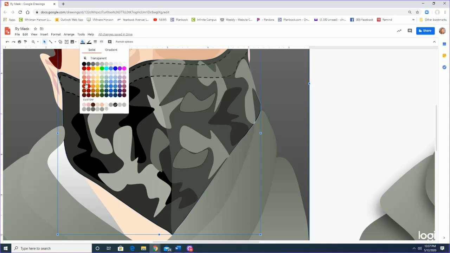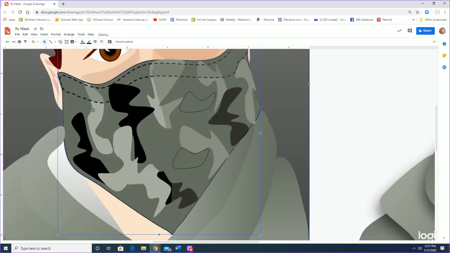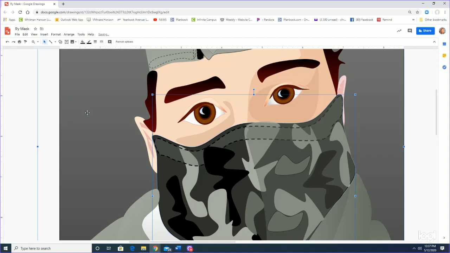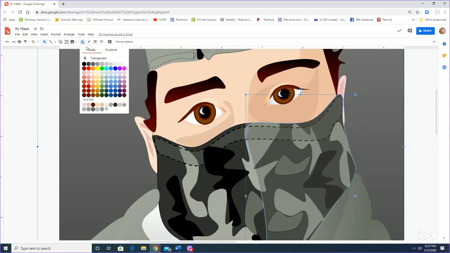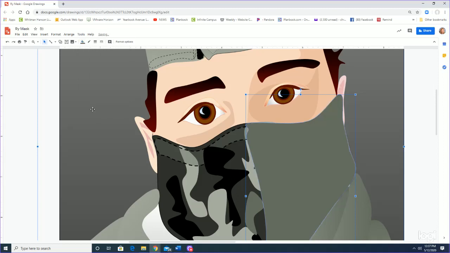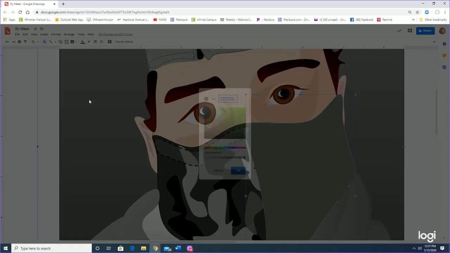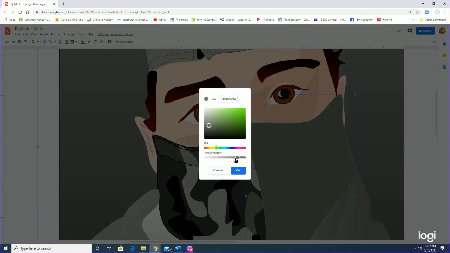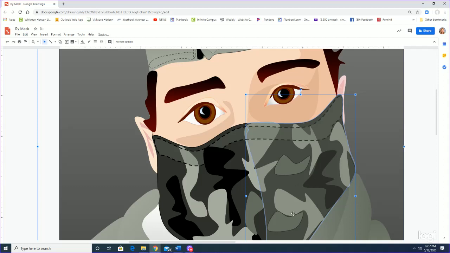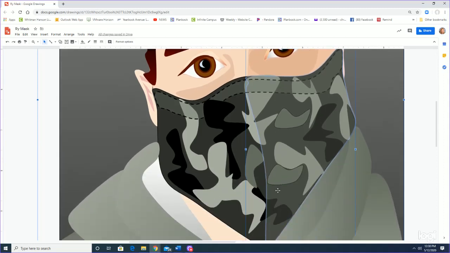Originally it was probably, whoop, Control Z, I get the wrong one there. Originally this was probably like that. And then I went in to custom and played with the transparency so that you could see through it, and it became like that. So that's another thing that you can do.